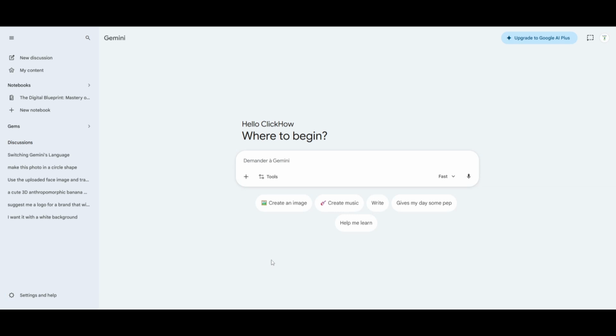Hey everyone, it's ClickHow. Today I'm going to show you how to stop Google Gemini from using your personal conversations to train its AI models.